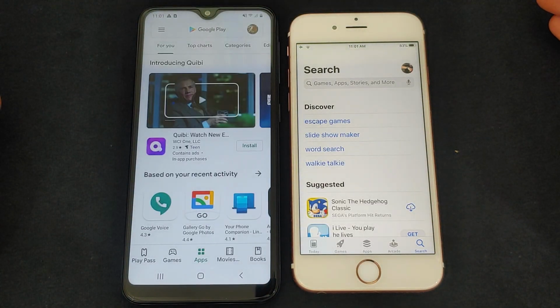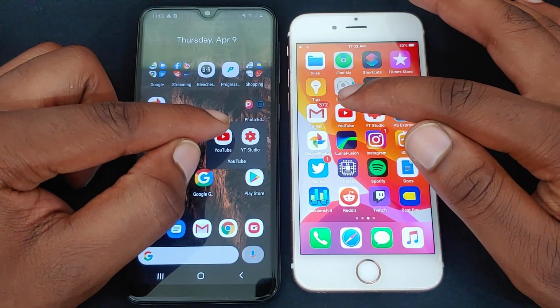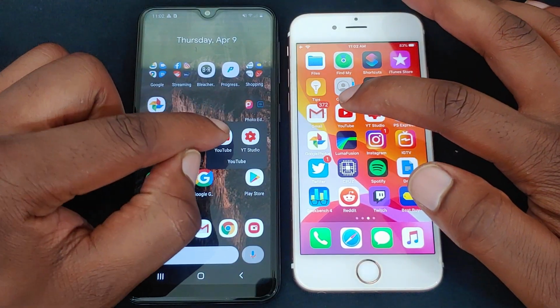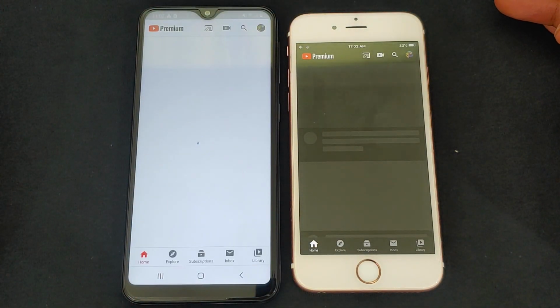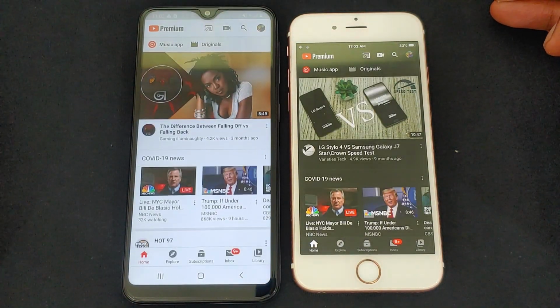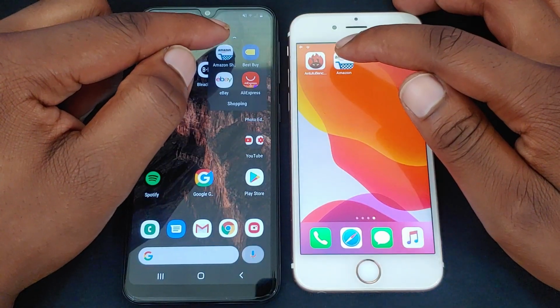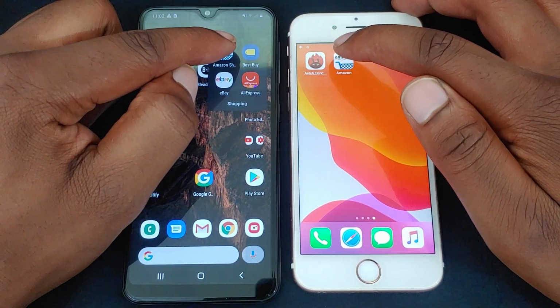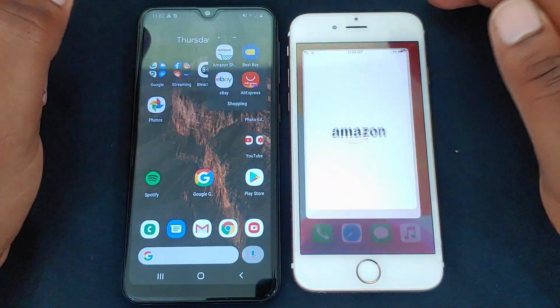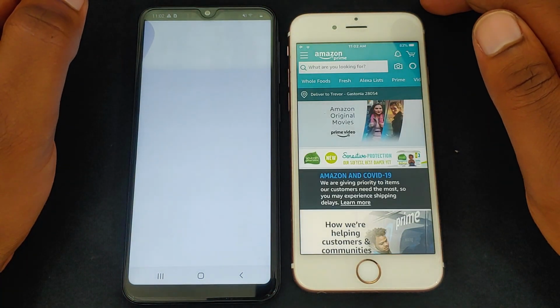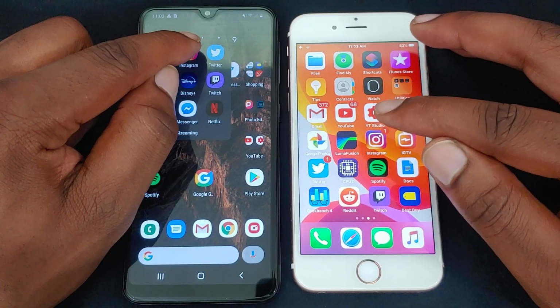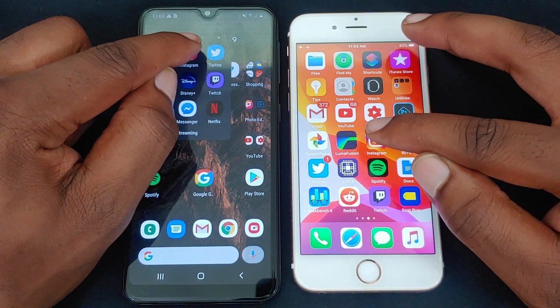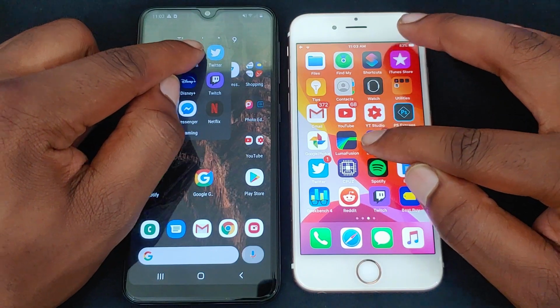That goes to the iPhone 6s. The next application I'm going to open up is YouTube. 3, 2, 1. That goes to the iPhone 6s. The next application is Amazon. 3, 2, 1. That goes to the iPhone 6s. The next application is Instagram. 3, 2, 1.